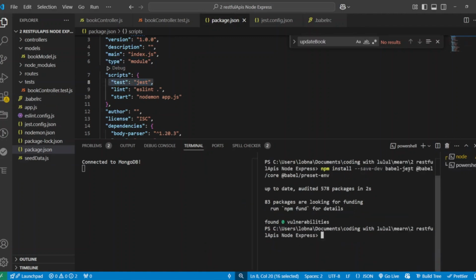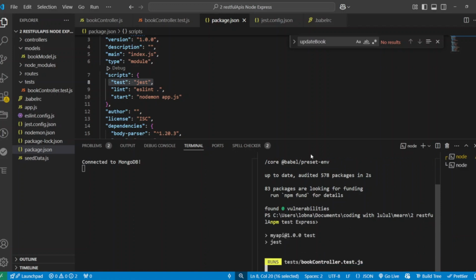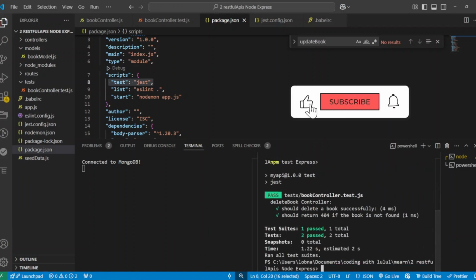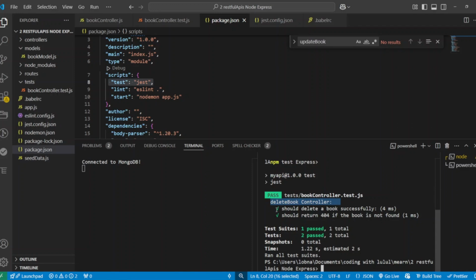I will go and close all this and I'll run my test again. So npm start, oh no, npm test, and let's see if this is working. And there we go, you can see my tests are running. So this is my delete book controller, and my first test, which is about should delete a book successfully, has run and worked and passed all the tests.